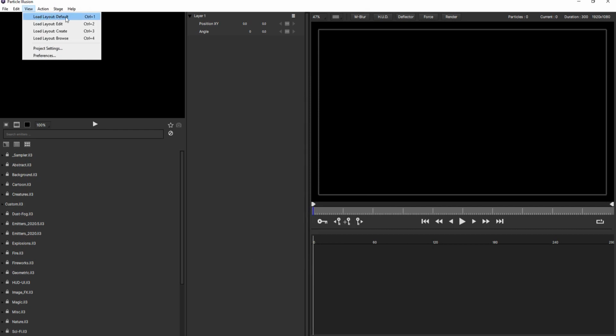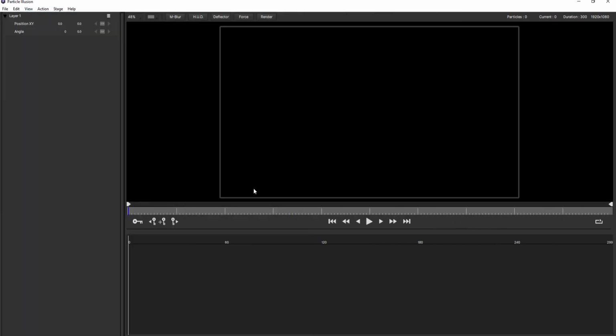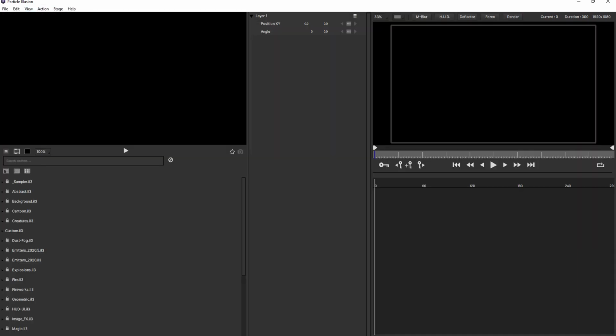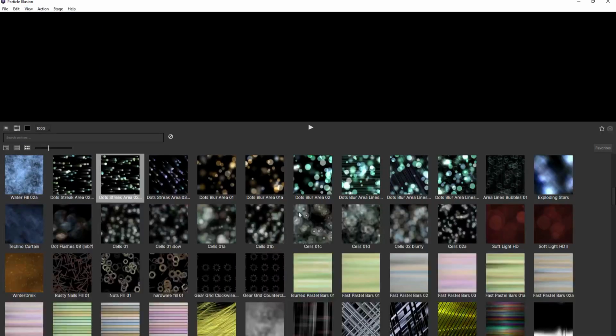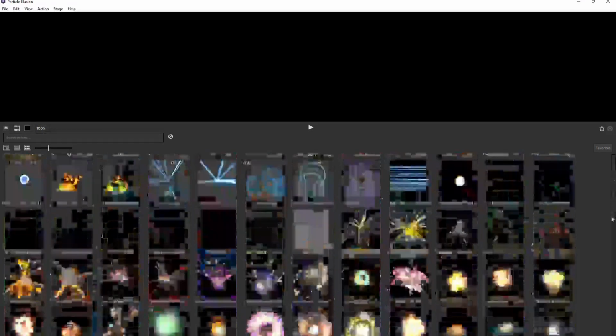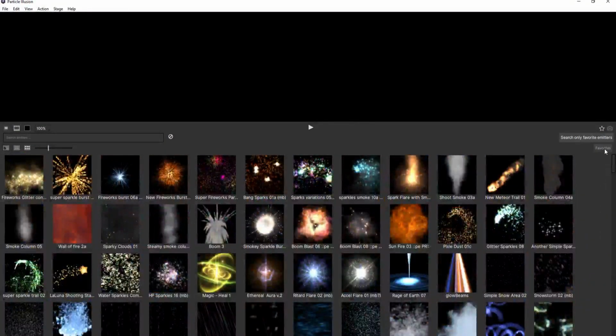The other thing that I want to do is, if you open up View, you will see that you have different layouts. This is the default layout, and the hotkey is Control 1. The editor layout is Control 2, and the create layout is Control 3, but the one that we're going to use is the browse layout, which is Control 4. This shows you thumbnails of all of the different presets, and you can see that there are a bunch of them, over 2,500. So without further ado, I want to jump into my top 12 search terms.